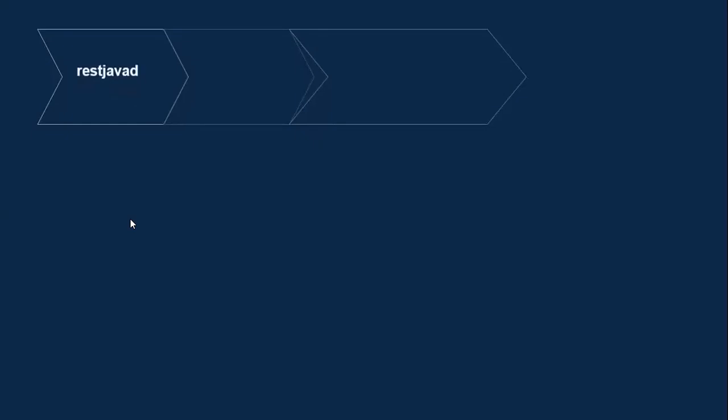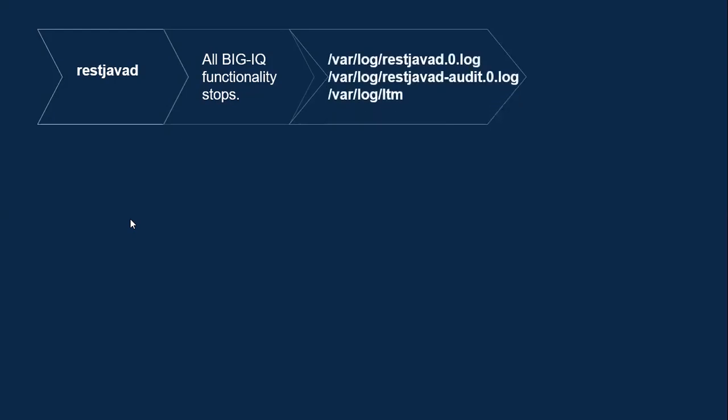The first important daemon is REST Javadi. This provides the core function of BigIQ of implementing the REST API calls. If this is not working, you lose all your BigIQ functionality. And in order to view any issue with respect to REST Javadi, you will have to visit all these log files.